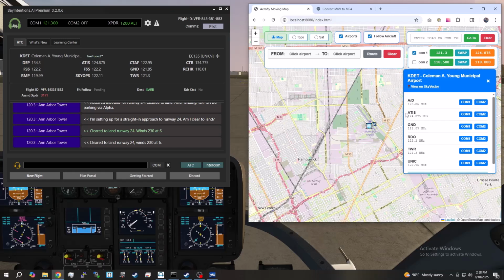If I click on that airport, I get this dialog box right here, which has all the frequencies set and ready to go. If I want ATIS, I just click on one. I've already got that one sitting up there. And of course, if I want tower, that's already set up too. So I want my ATIS information first.